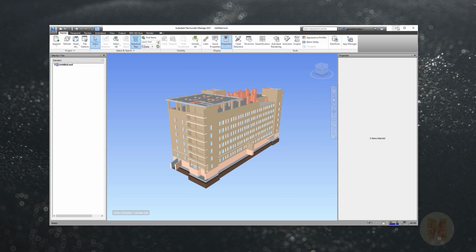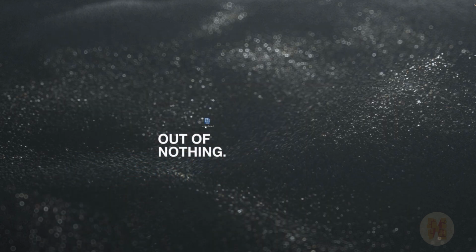Done. It's already saved. As you can see, we have the NWD file. What should I do with this file? You can simply send it to your client without any problem. And if the client has, for example, Navisworks Freedom, it's free, as you understand, he can open and rotate it and see how it works. Maybe I have Navisworks Freedom. Let me check. I don't think so, actually.